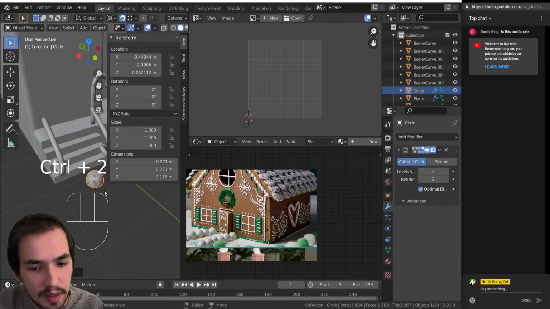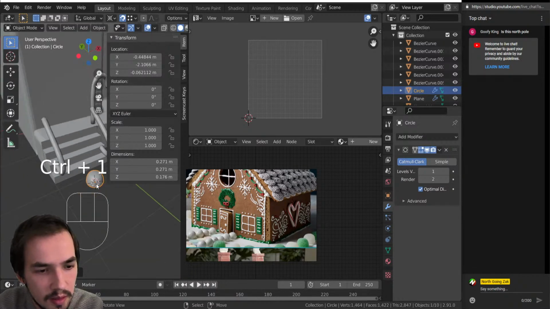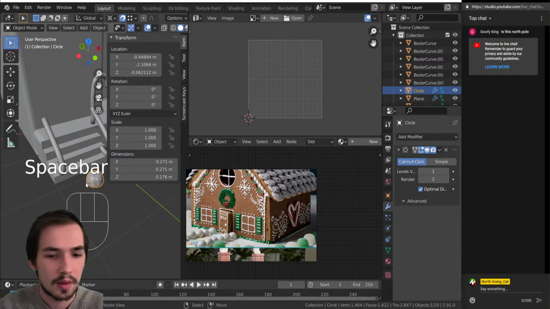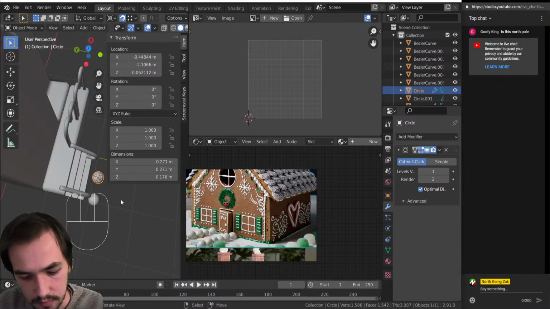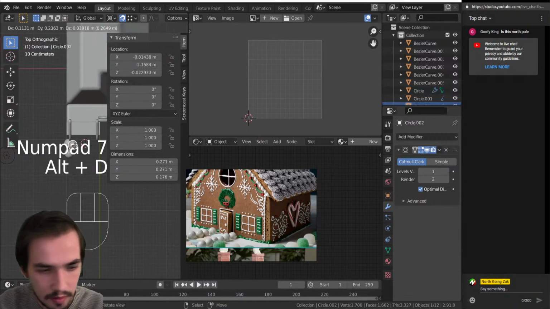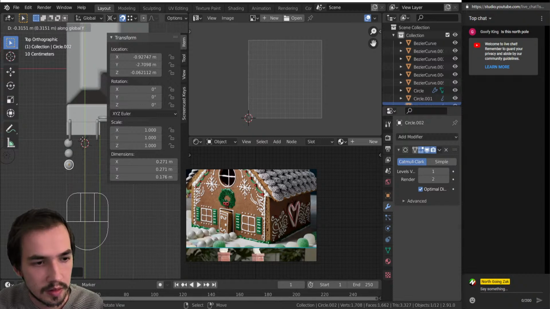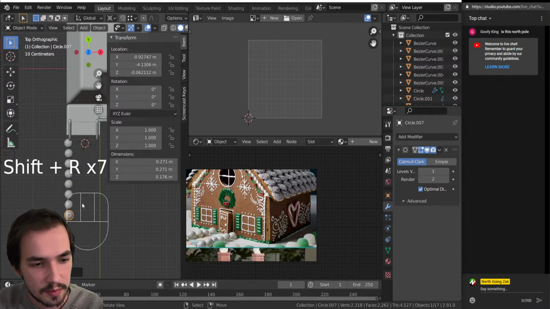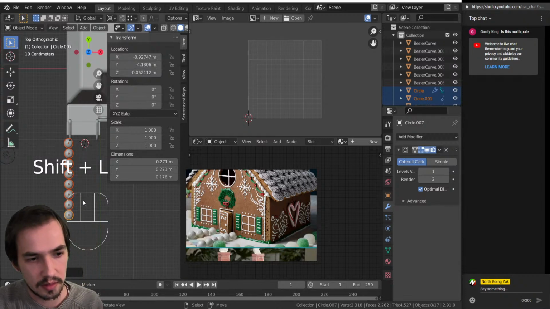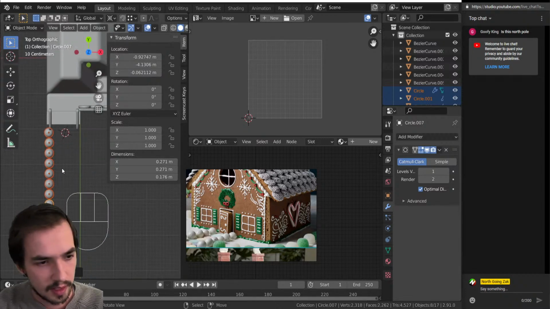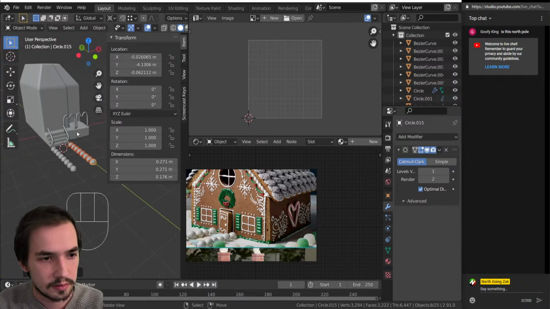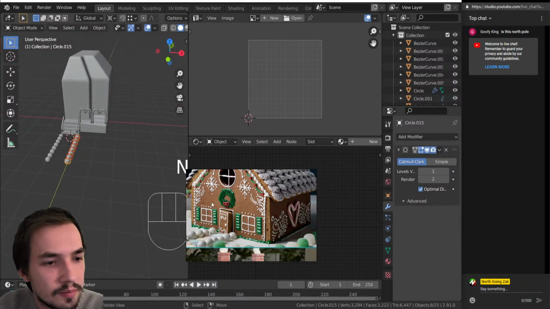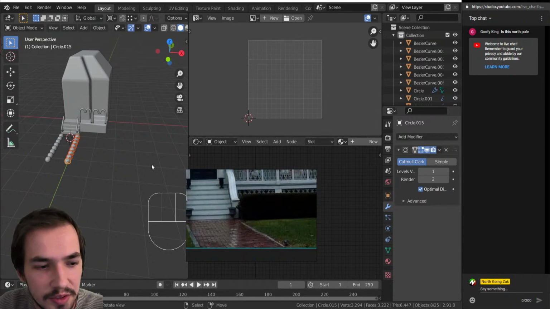And then we can subdivide this, so Control 2, probably only needs one subdivision level, then shade smooth. And then we can put them up here. So Y, and then turn off snapping, Shift R a bunch of times, and then select all linked data, Shift L, object data, and Alt D X, and then bring it over there. And now we have a nice path, just like in the picture, right?